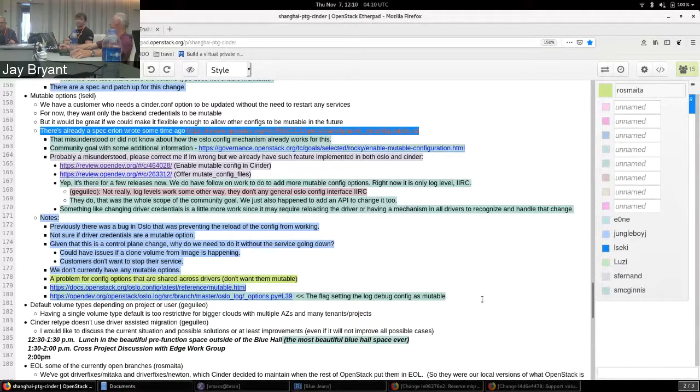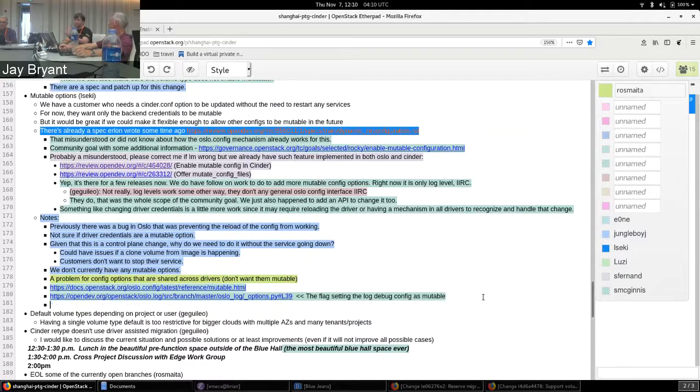And it feels like what you were saying, that we want to remove the driver-specific config options.